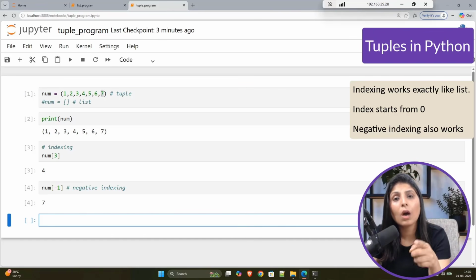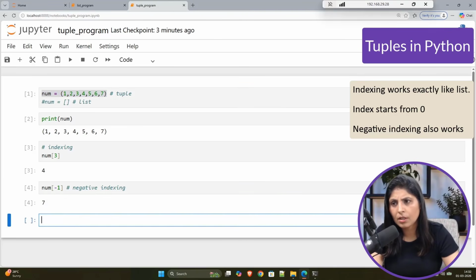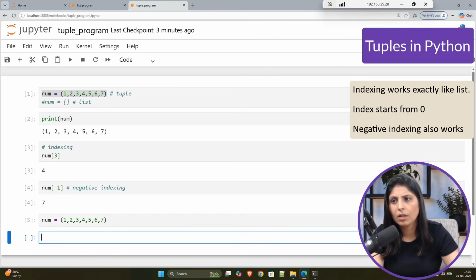Now I will show you how tuples are different from list. Okay, so let's see it with example. So let's talk about this same tuple only. Let me write it here. So this is the tuple.